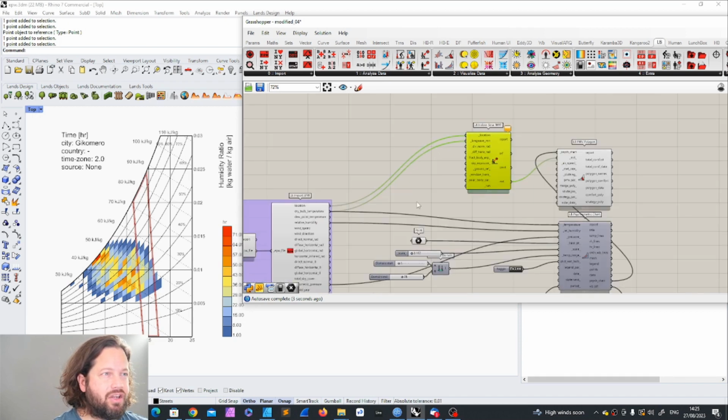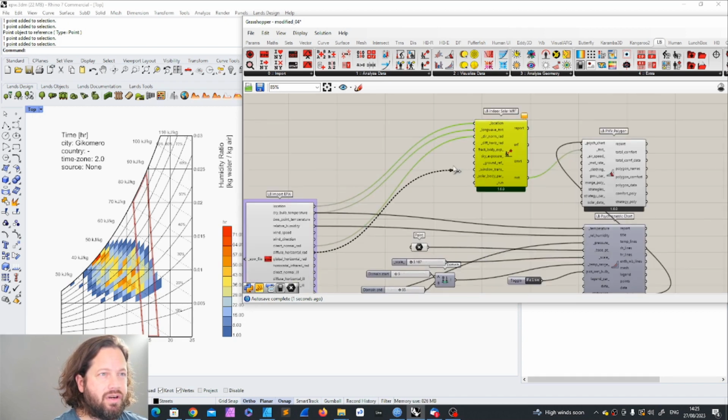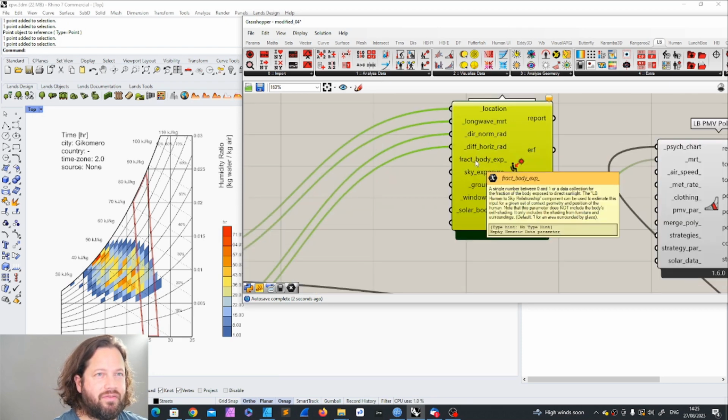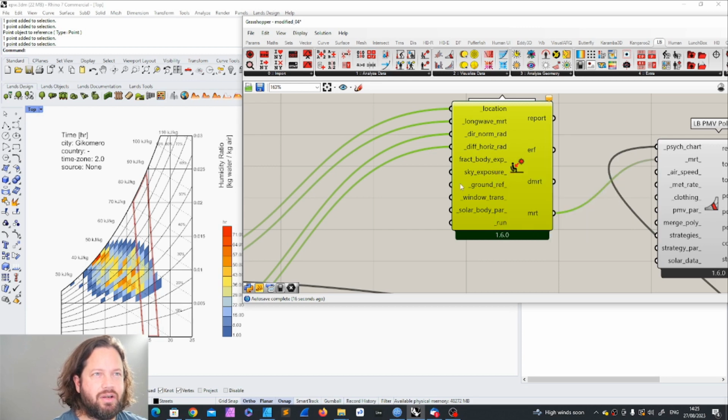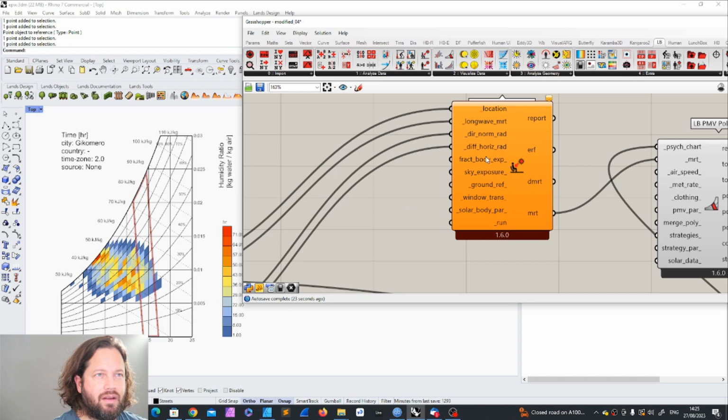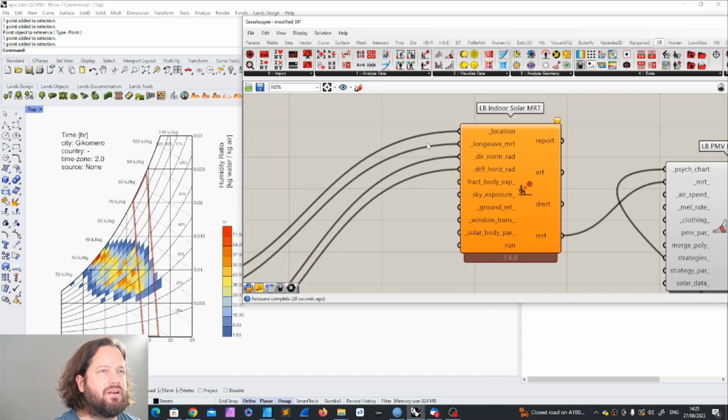Direct normal radiation, diffuse horizontal radiation. Then we have the fraction body exposure, a single number between 0 and 1. It's about the human to sky relationship. We could say it's 0 if we're inside. Default is 1. That would mean everything's glass. But let's say we don't have that, so we could use here a panel and say 0.